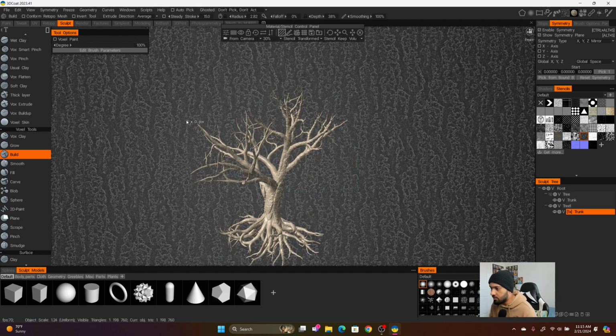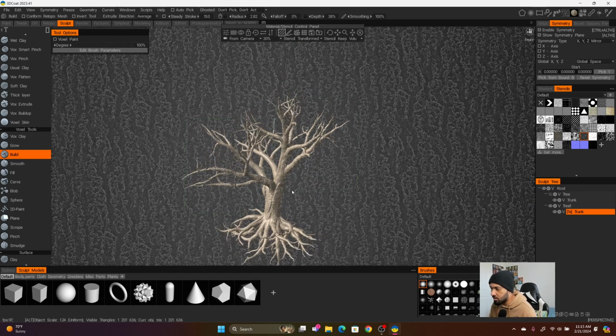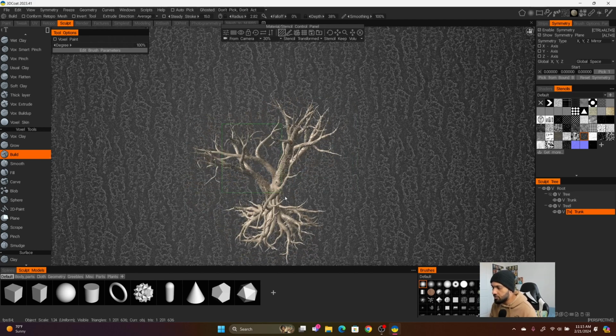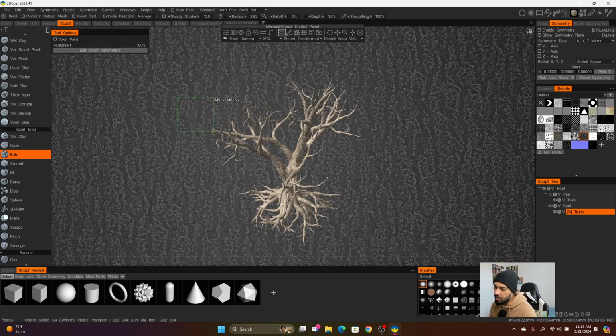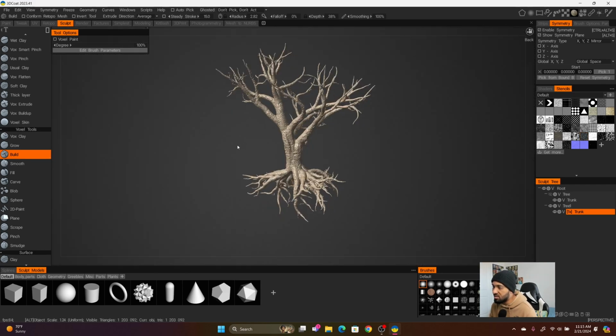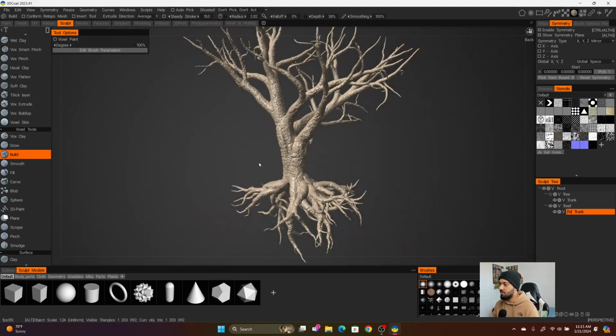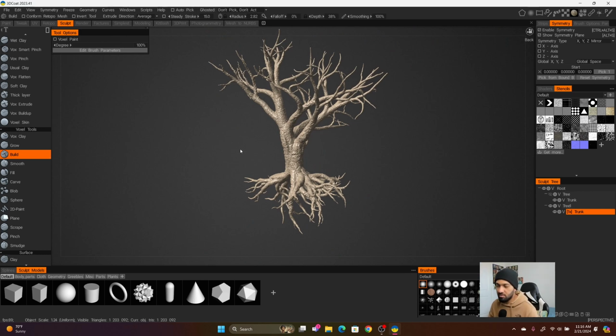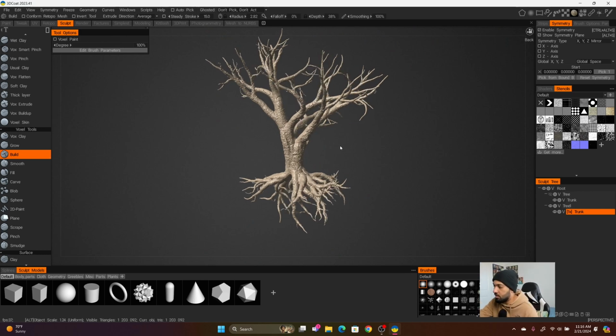Because now you have a tree that looks believable, at least. When I was making these from scratch without the tree generator, it was a little bit hard adding that believability factor from scratch. Yeah, it's not bad. For the amount of time I spent on this, maybe less than 20 minutes, not bad.